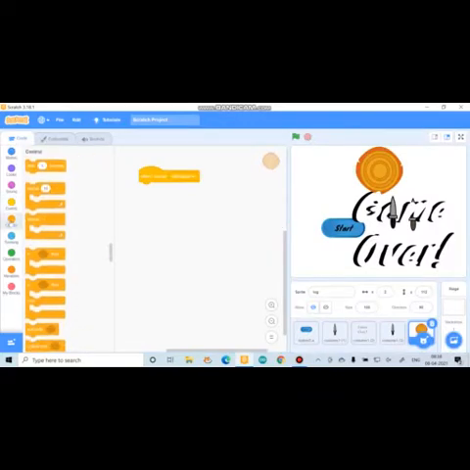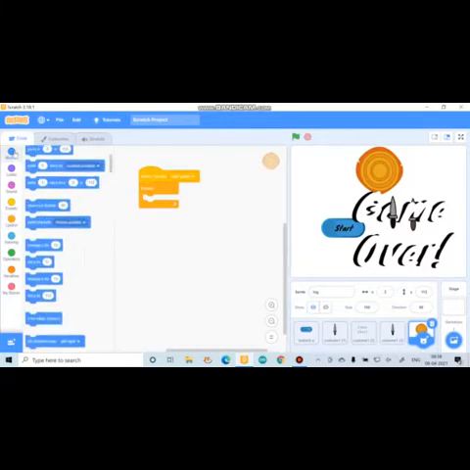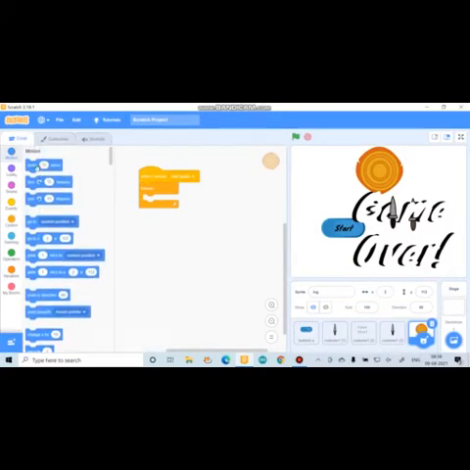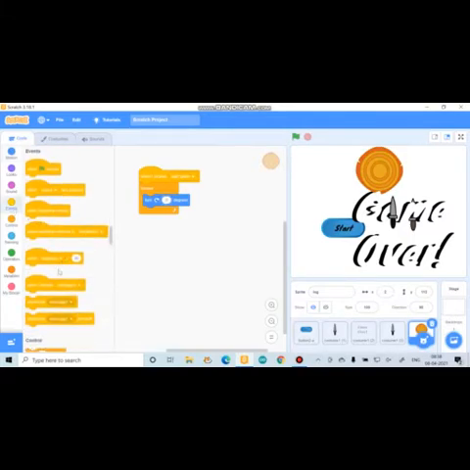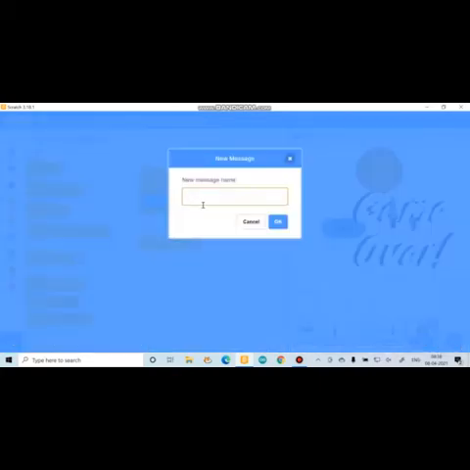And then I'll go to controls and take the forever block. Then I'll go to the motion and take move 3 degrees. Then I'll go to the events and take when I receive, and I'll make a new message, next level.